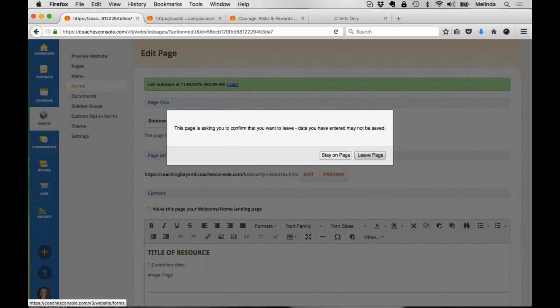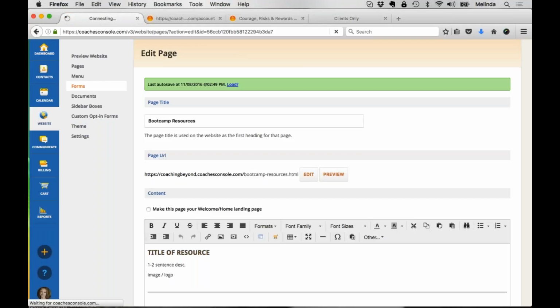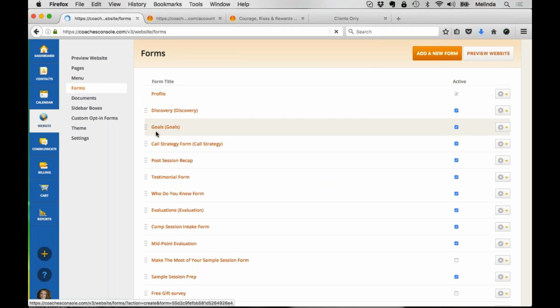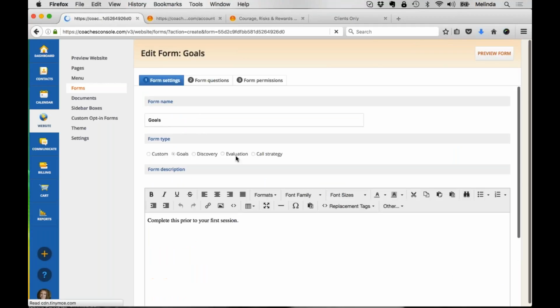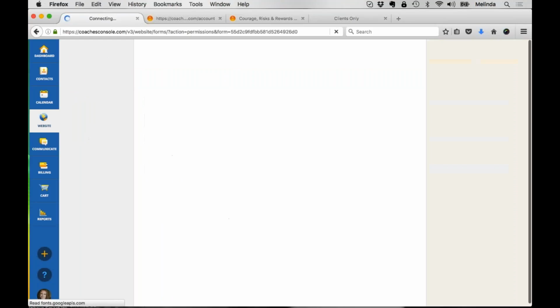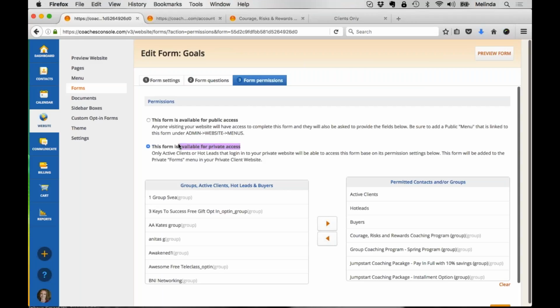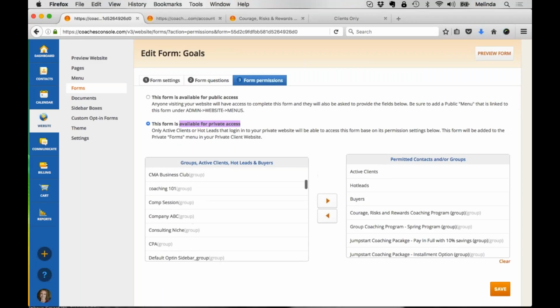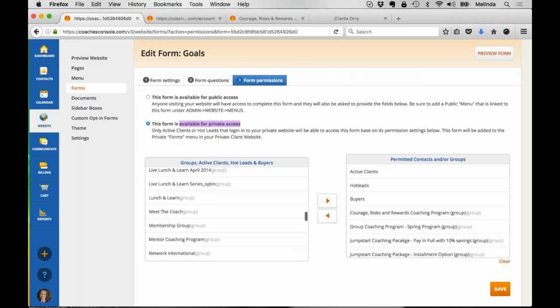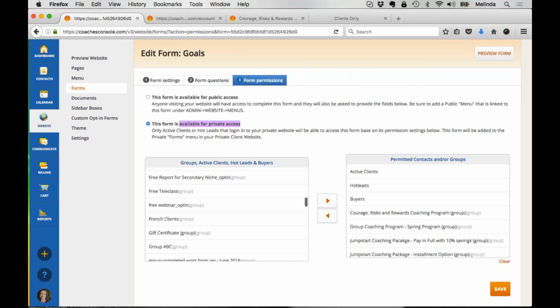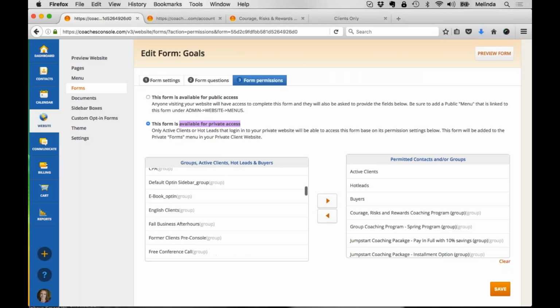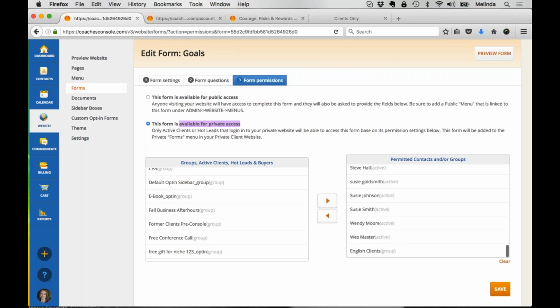You can do the same with forms, Angelique, and anybody. If you've got a form, you could set up all your forms. Let's say you've got a goals form in English. You could set that up for English. And then you'll see the last tab under forms, the form permissions. You can say this is available for private access, and you can go through and say I want this just to be available to my English-speaking clients. There it is. So add that to the permission. Click that arrow, add them over, and now those people are the ones that have access to that form.